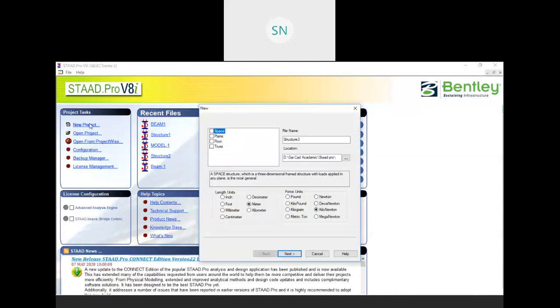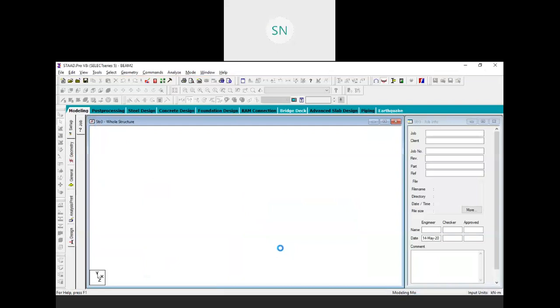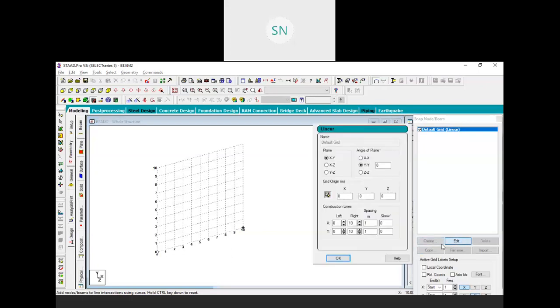New project. This time again I am choosing planar problem. Beam 2. Next, add beam and finish. So our first step is modeling, and we have to model 6 beams of 4-meter span. So let me edit this grid and change this x value to 4 meters.